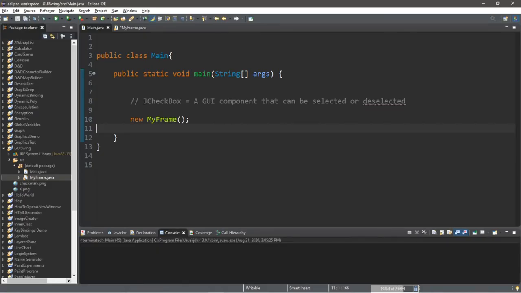All right, everyone. We're going to be creating a JCheckBox. This is a GUI component that can be selected or deselected. So let me give you a rundown of my setup that I have. We covered this in the last video. So we have two classes, a main class. It doesn't really matter what you call it, as long as it contains a main method.